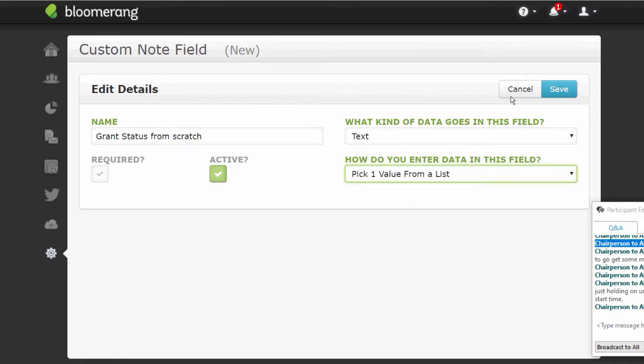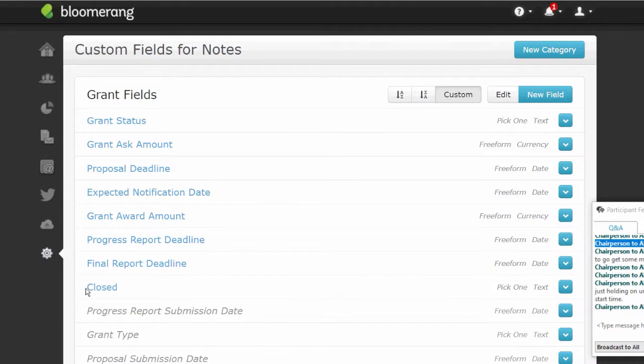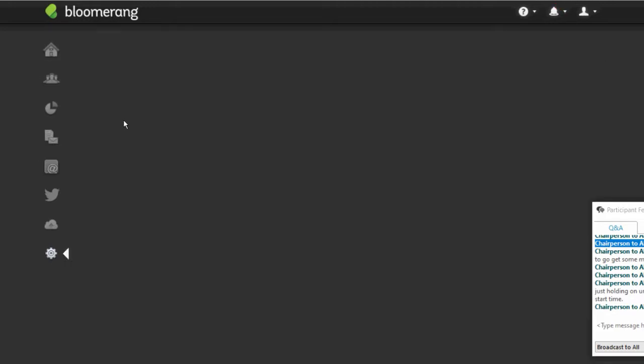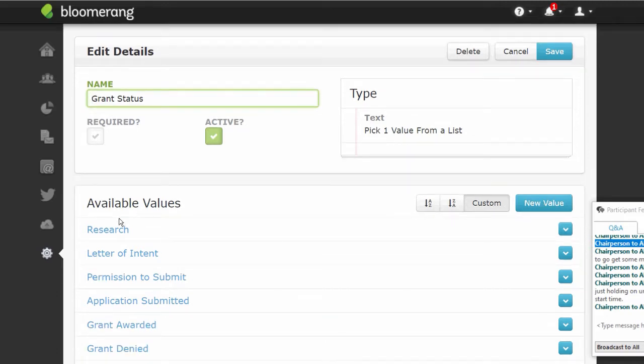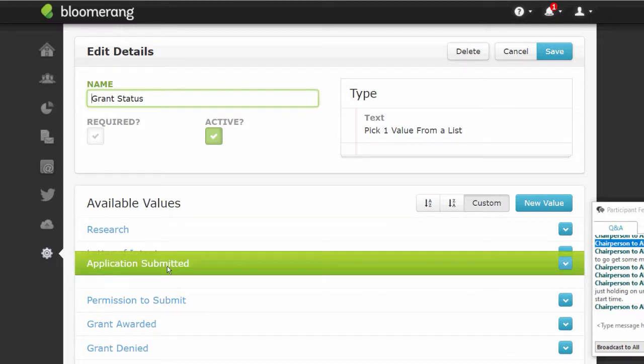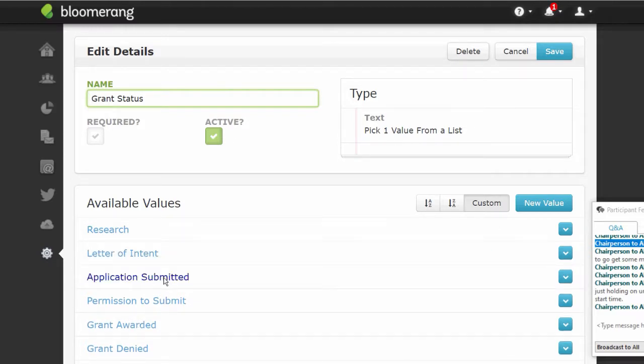I'm not going to save it because I don't really want to clutter this database up any more than it already is. But I just wanted to show you how you create this if you hadn't seen it before. So now we're going to take a look at this. Within Grant Status, you're able to use the New Value button and create every different step of the process that you would like to be at. And then once you've created them, you can drag and drop them into whatever order you want.